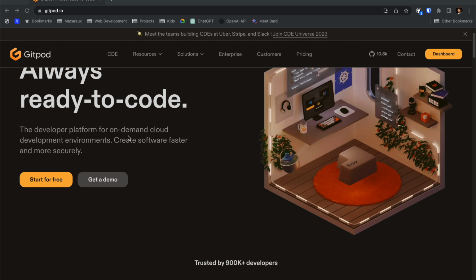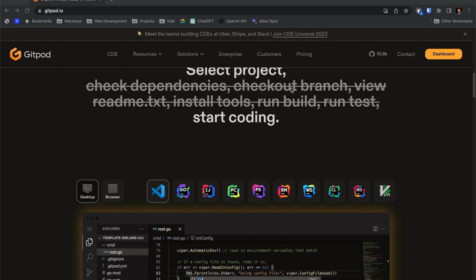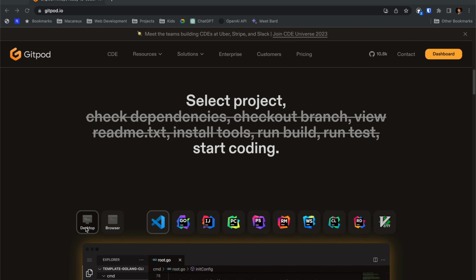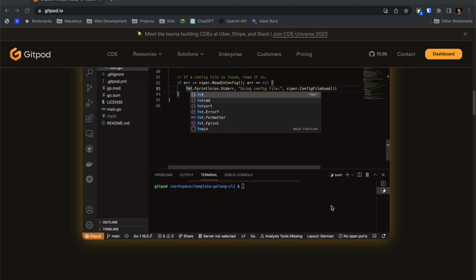The developer platform for on-demand cloud development environments creates software faster and more securely. It's trusted by 900k plus developers, and you can use desktop or browser IDEs, which includes Visual Studio Code, PhpStorm, and all other popular IDEs.